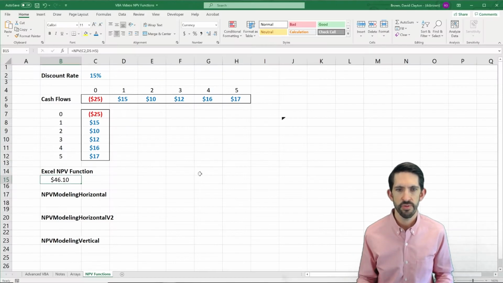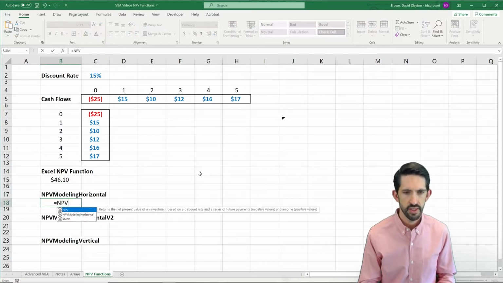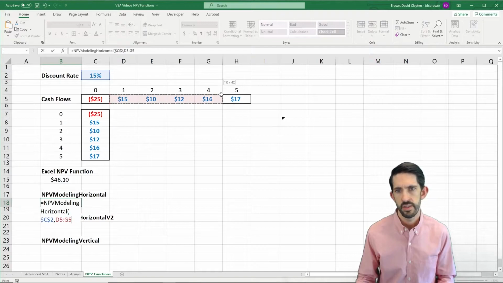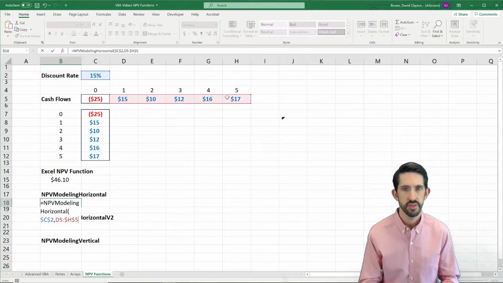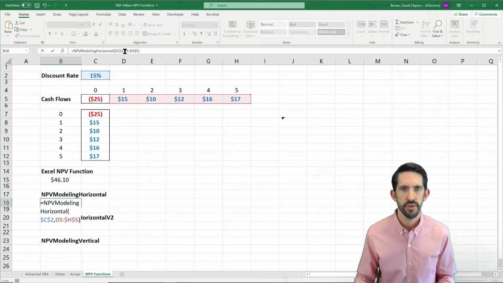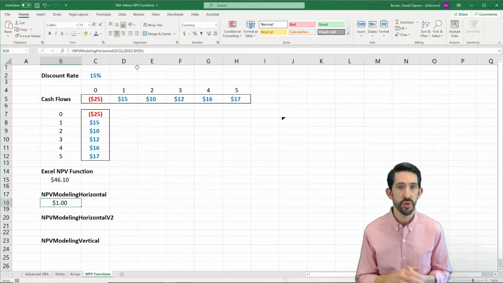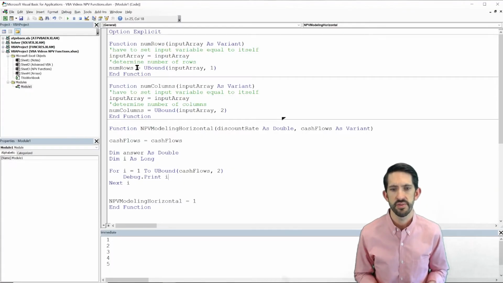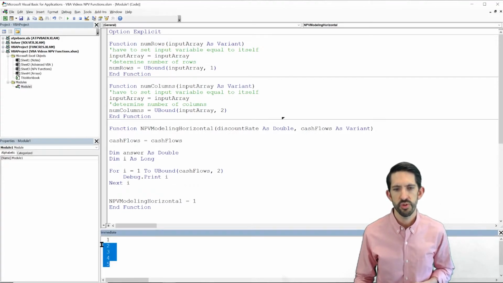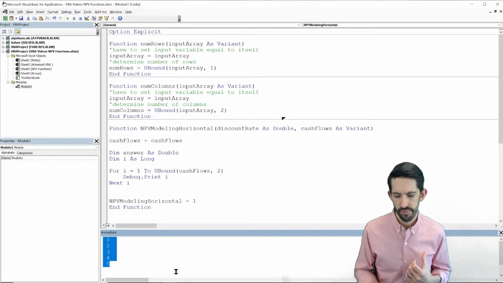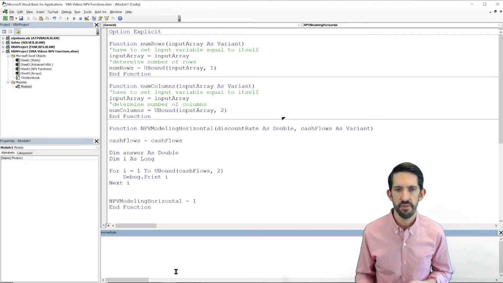So let's go over to our function here, NPV Modeling Horizontal. Let's put our parameters in here, just like our NPV function. Sorry, I forgot to lock everything. And we get the value of 1, right? Remember, that's how we hard-coded it in at the beginning, so that's okay. Let's go see what our immediate window shows us. So here we see 1, 2, 3, 4, 5 in our immediate window. It looks like it worked as far as giving us out I each time through the loop. So let's go ahead and delete that, clear that out for later.